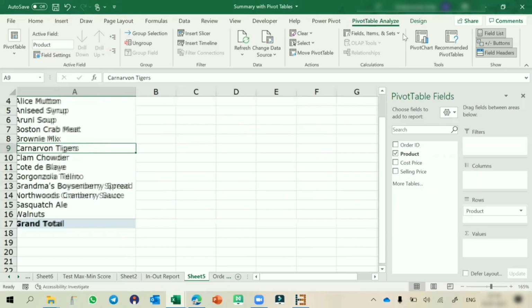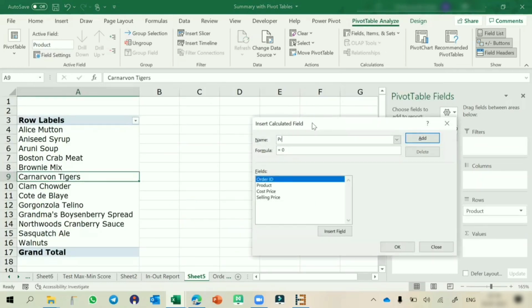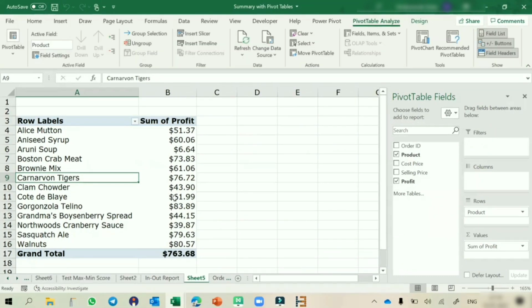So what I'll do, I'll just go to this field items and sets, calculated field and profit. And the formula is equals to selling price minus cost price. Done. So this is showing product wise profit. Profit आ गया ना? So this is showing profit. So let us close this file. Now let us move forward. अब आगे बढ़ते हैं to second stage, next stage of this pivot table, which is this one.